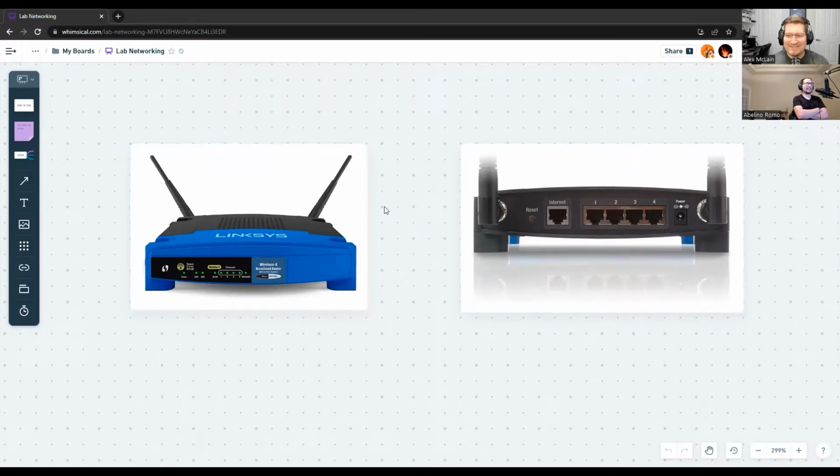Yeah. And these are consumer grade routers, very inexpensive and very easy to set up. You just plug it in and it just works. But there's limitations. We might have a bunch of devices, right? How do we connect more than a handful of devices to a simple consumer router?